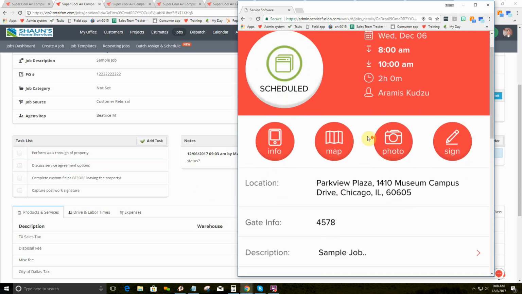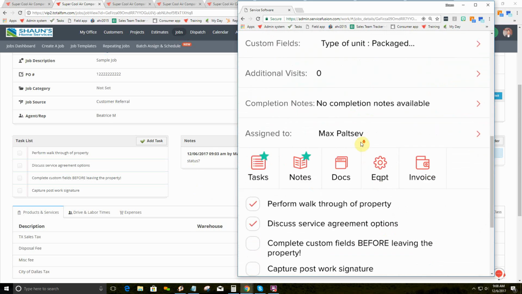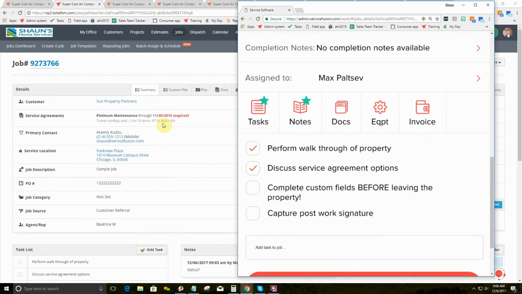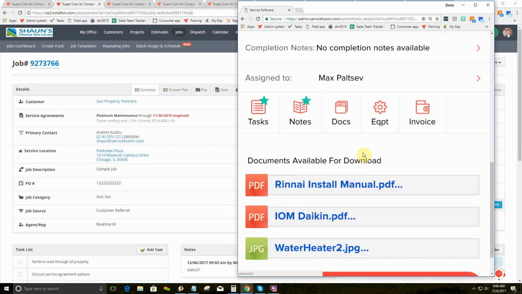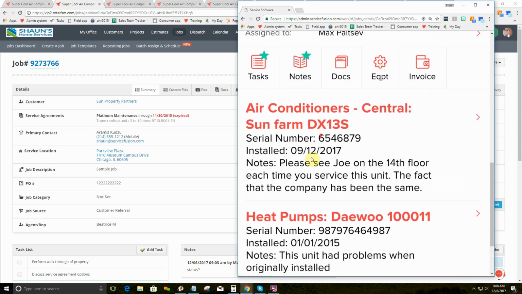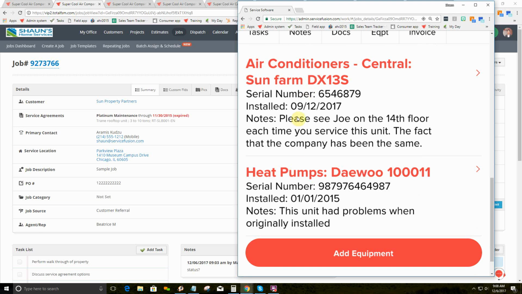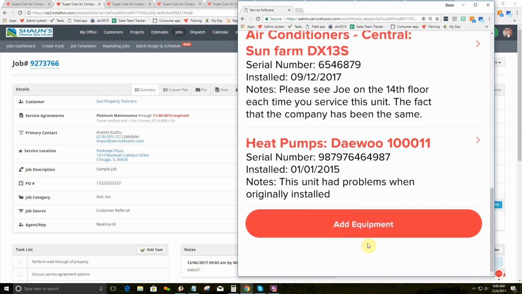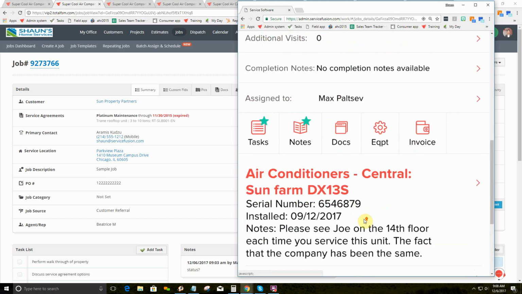Very simple for them to communicate back and forth with the office and know what's going on at all times. So again, guys, we're basically following the folder tabs across the very top here. So the service tech can see the exact same documents we talked about, the installation manuals. They can also upload their own files. They can see each piece of equipment and each piece of equipment's historical information. They can also create equipment out in the field as well.